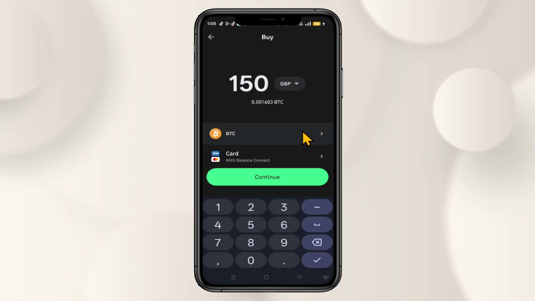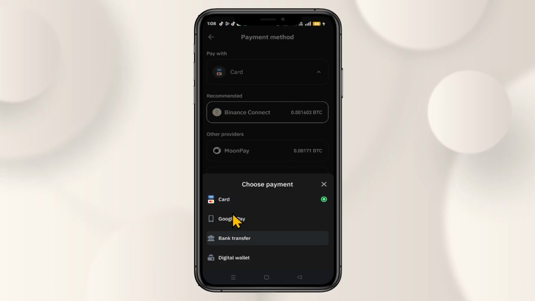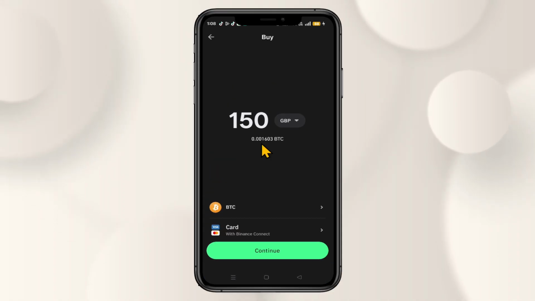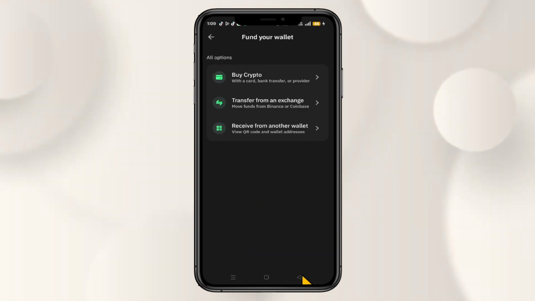After choosing your desired method, just enter the amount that you wish to buy and then choose your payment method. After choosing from the various different methods, you can proceed with the Continue button, and you will need to provide your payment method information to finalize the payment. Once your payment has completed, the crypto will now be added to your account right away. And now you can directly start trading.